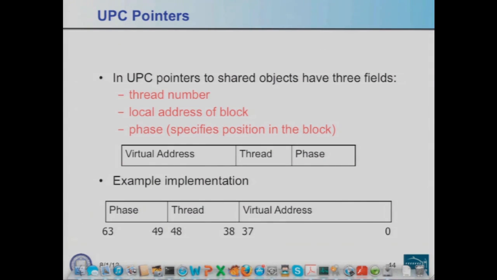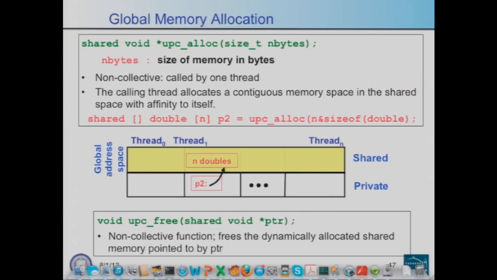That just gives you an idea of, you don't have to really worry about this other than if you're wondering what these pointers are like. That's why a pointer to shared is going to be a little bit slower, take up about twice as much space, and be a little bit slower to manipulate than a local pointer. UPC really is about supporting much more irregular sorts of applications, not just array-based computations.